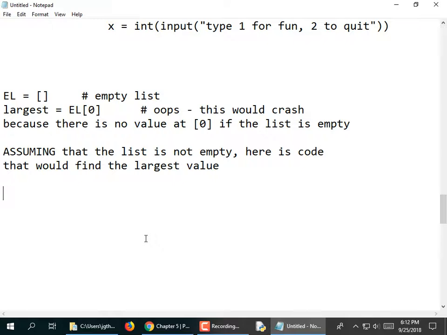So, are we going to read from a list of values, or are we going to ask the user for new values each time? I don't know.